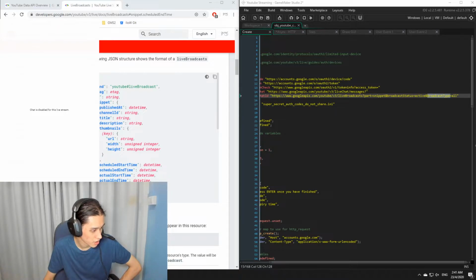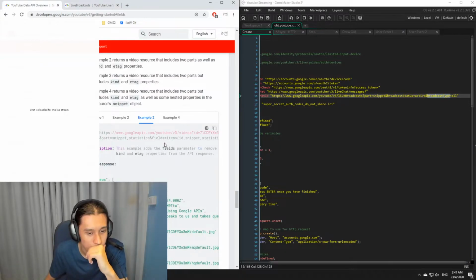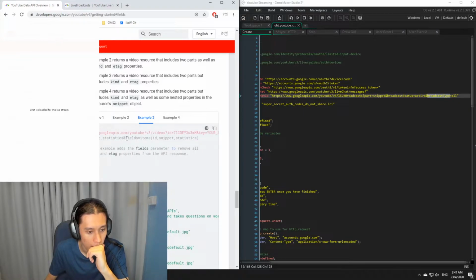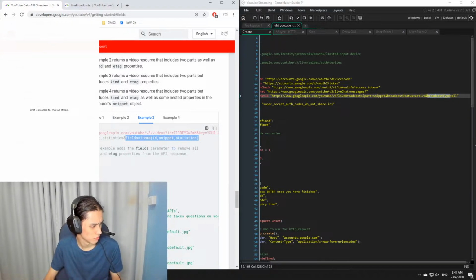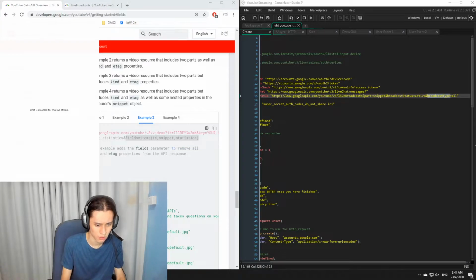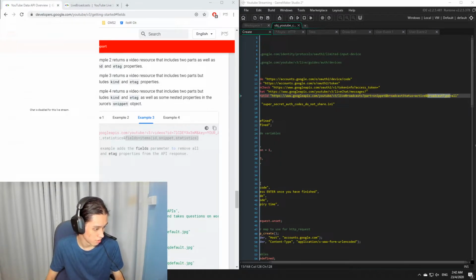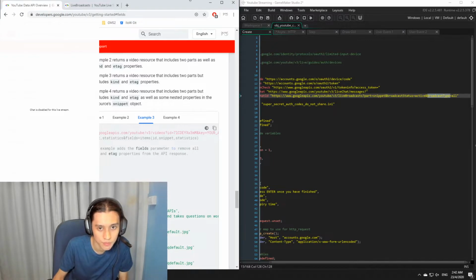invalid field selection snippet. I'm doing fields wrong somehow. So maybe I have to put it all in parentheses. Nope, it's not parentheses. What if I just do ID? Invalid field selection. I don't know how these fields are working.